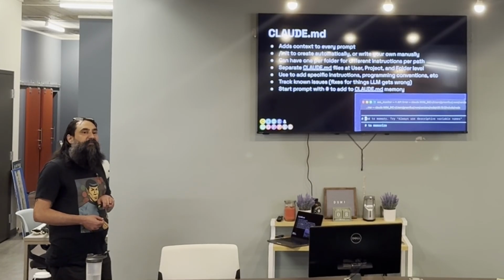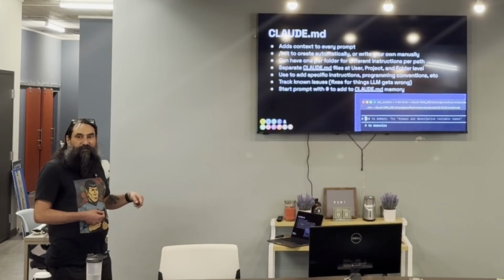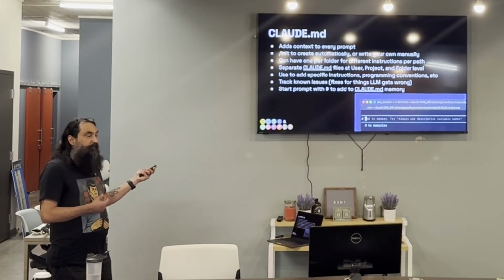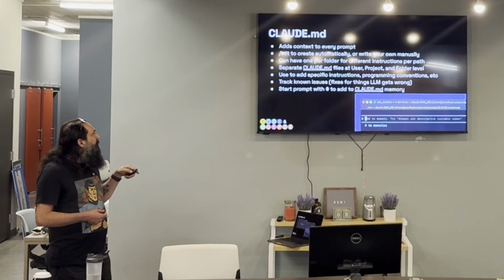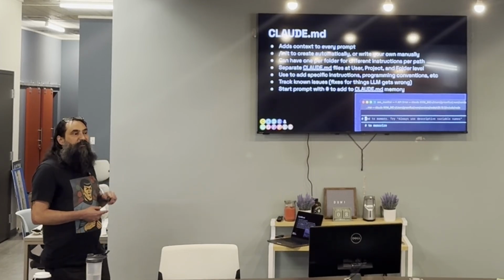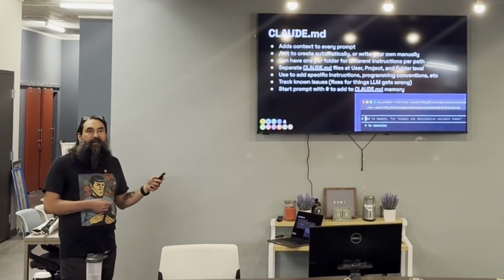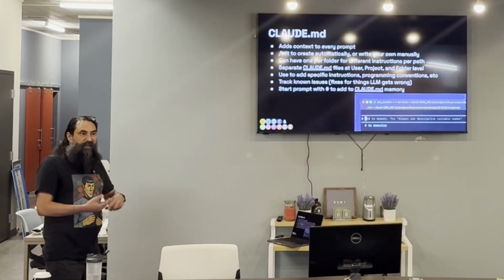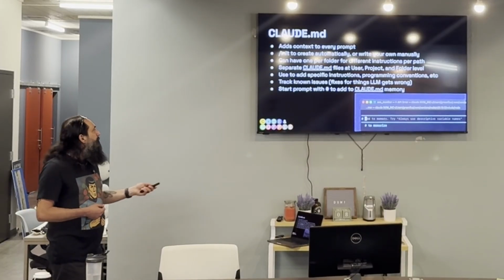And then it will ask you, do you want to save it at the user level or the project level? And it'll remember it. So those get added to every prompt, and it will look for your user one every time, and then the folder ones for that prompt, for that folder, wherever you're at.